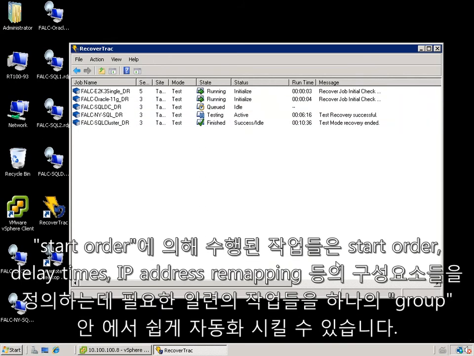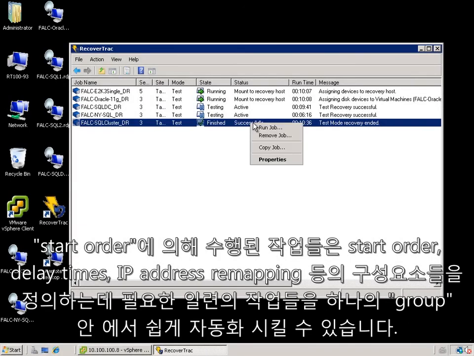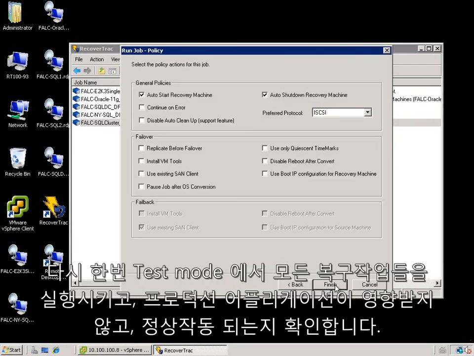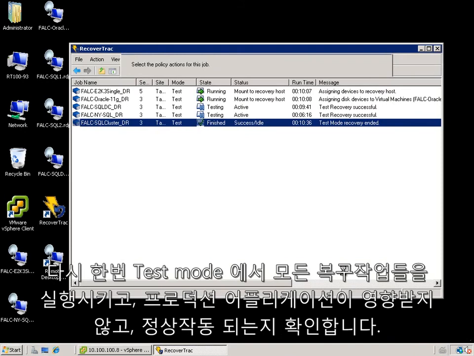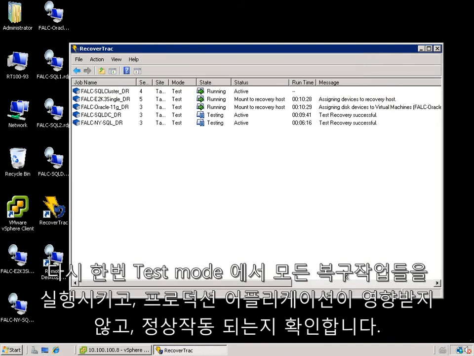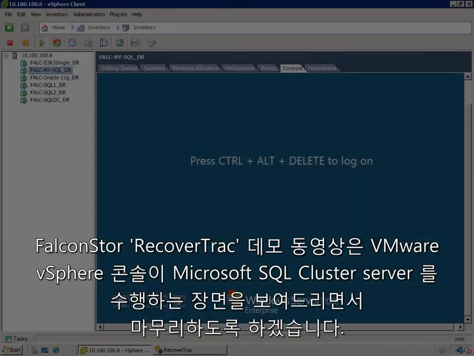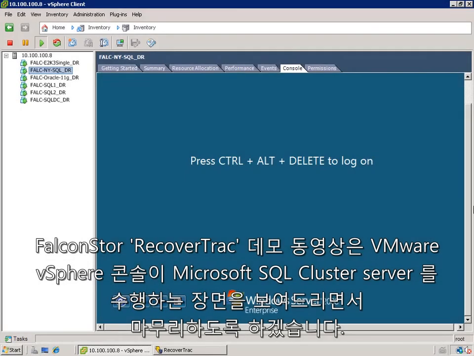This start order dependency can be easily automated in a group recovery job where the start order delay times, IP address remapping, and other configurations can be defined. We now start the final recovery job for the SQL cluster server. Again, we are running all of these recovery jobs in test mode so as to verify operation yet not disturb production applications. This FalconStor RecoverTrac demonstration concludes with the VMware vSphere console showing the operational Microsoft SQL cluster server.